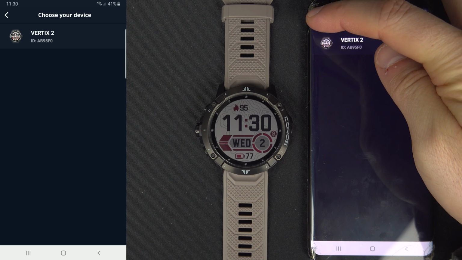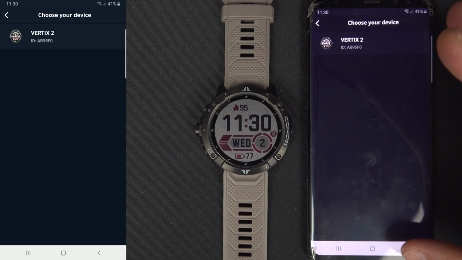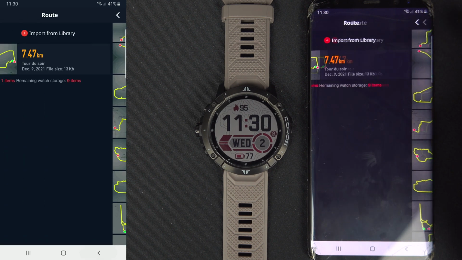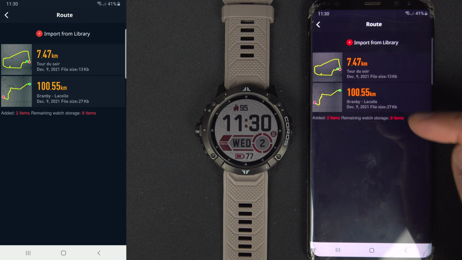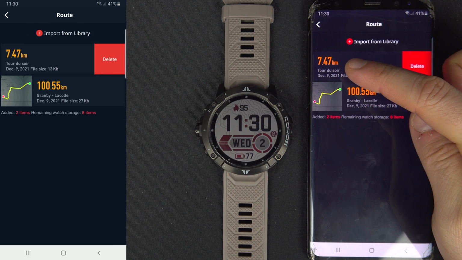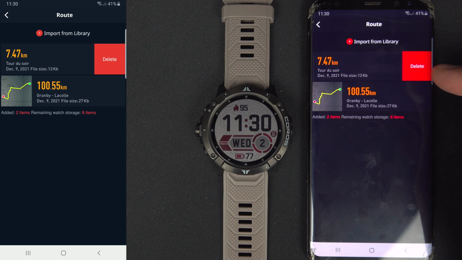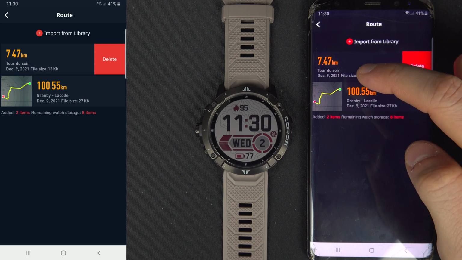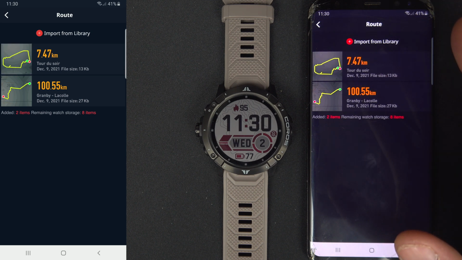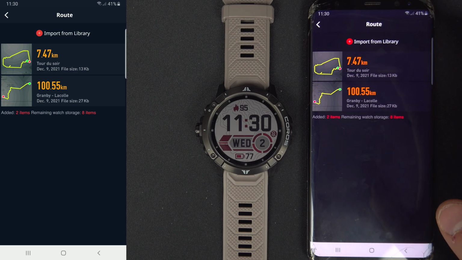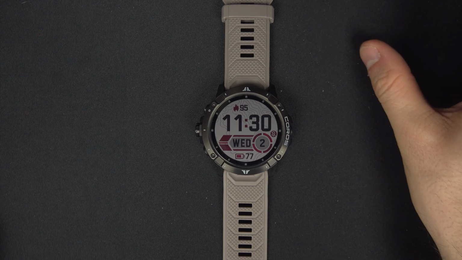You can have up to 10 routes inside your watch and no more. So actually here you see I have my 2 routes. I can swipe to the left to make that delete button show up if you need to make some space. So that was the part for the app.